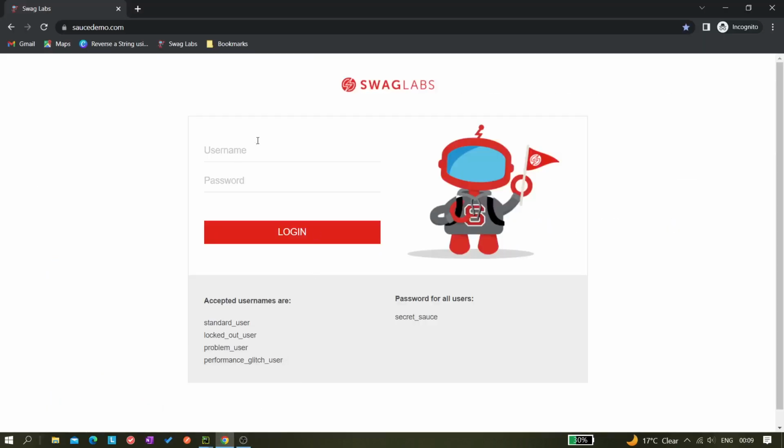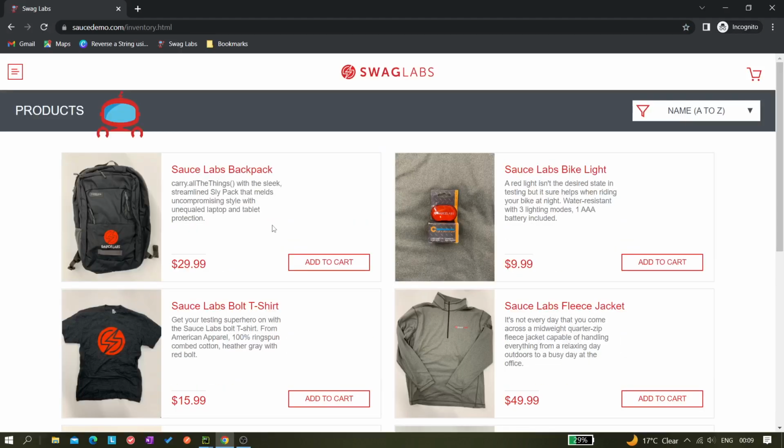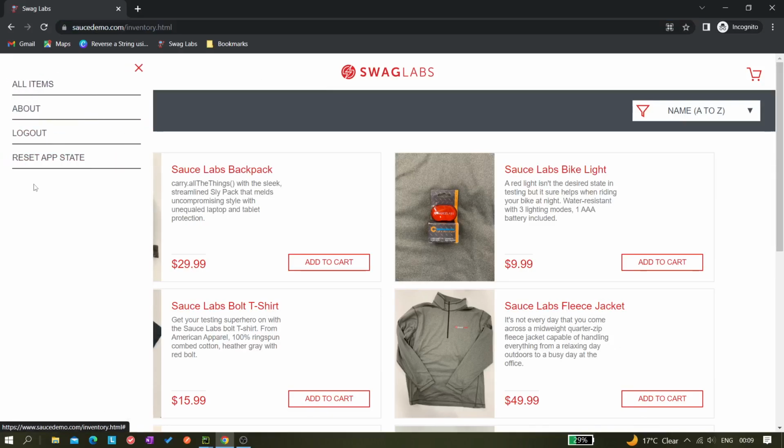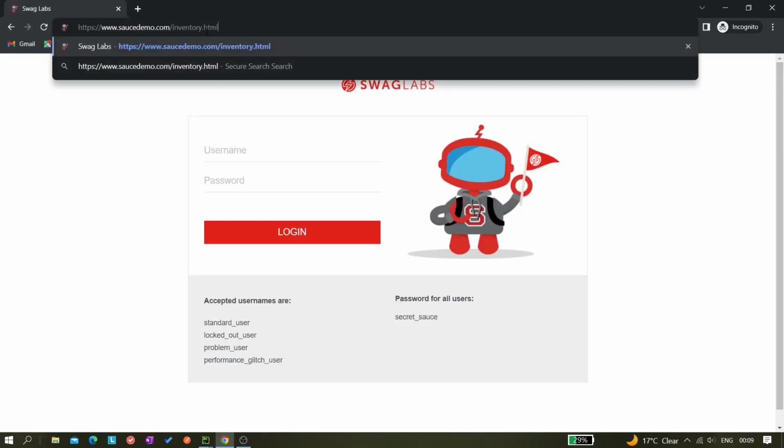This is also a negative scenario, or you can say a kind of security testing scenario. Let's say I copy this URL, log out from this page, and then hit this URL. Will it let me access this inventory page or not? That's one scenario you should always test, because if it is not properly developed, there may be some security loopholes.